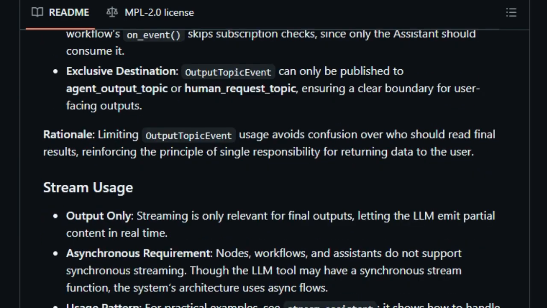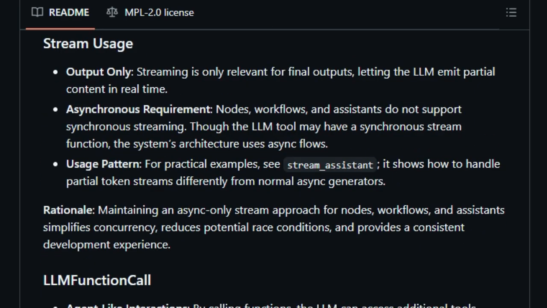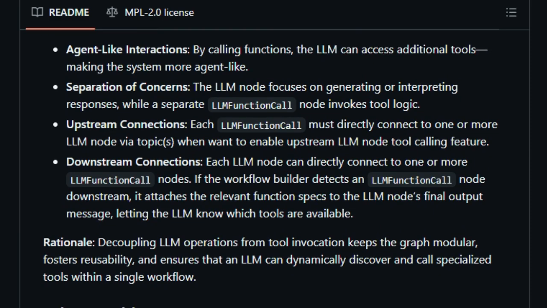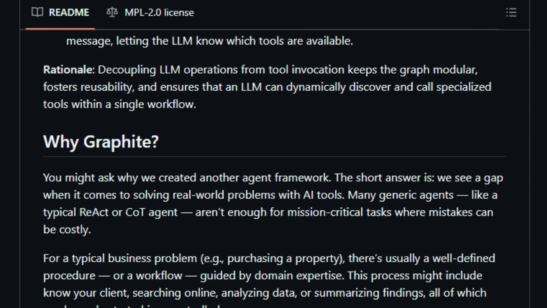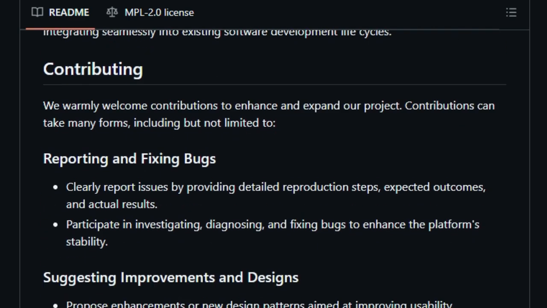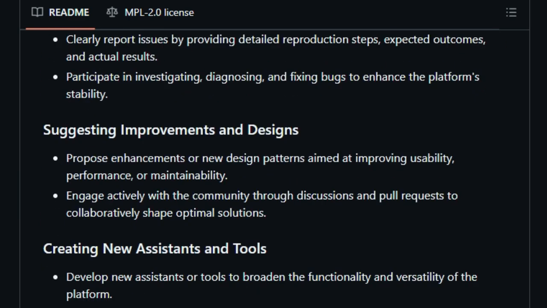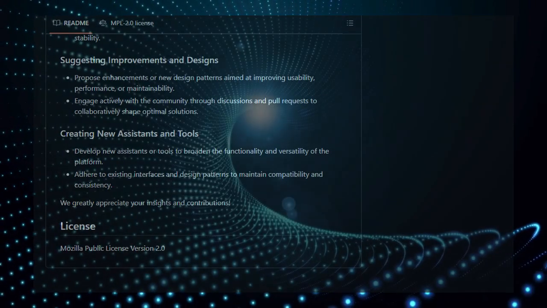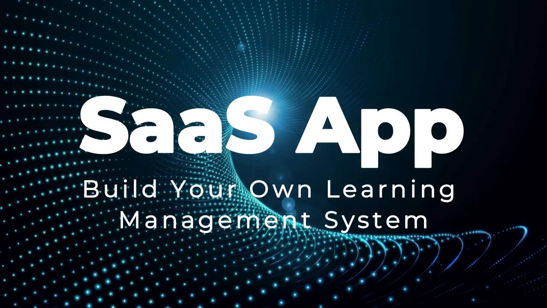In summary, Graphite offers a robust platform for developing AI assistants tailored to specific domains. Its combination of modularity, event-driven design, and built-in observability tools makes it a valuable resource for developers aiming to create reliable and maintainable AI solutions. Project number 4, SaaS App.